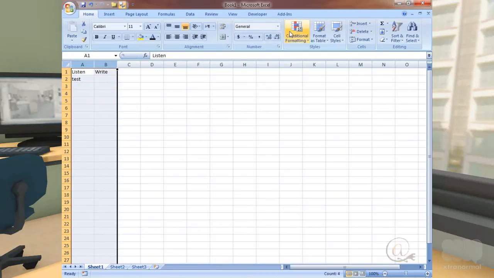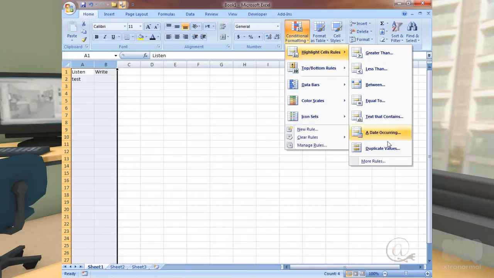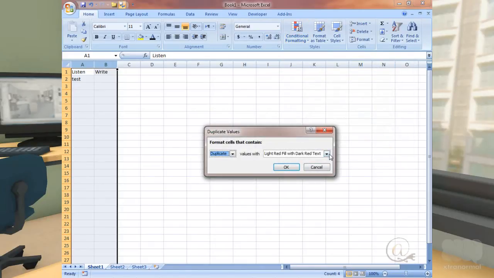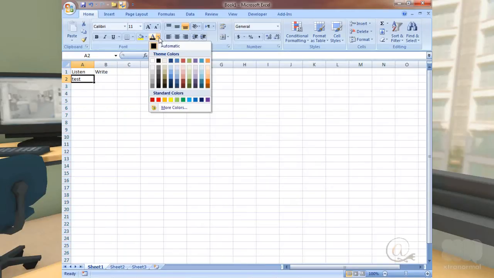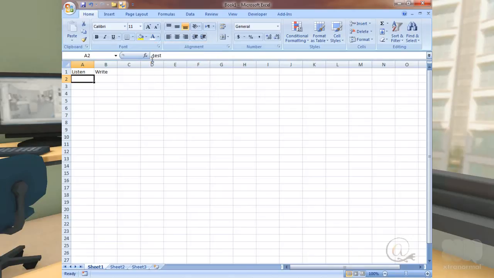On the home tab, select conditional formatting, choose highlight cell rules, then duplicate values. In the dialog box, change light red fill with dark red text to green fill with dark green text, and select OK. Select cell A2. Change the font color to white, so that you can no longer see the writing.